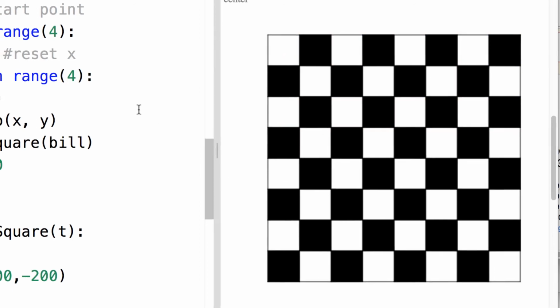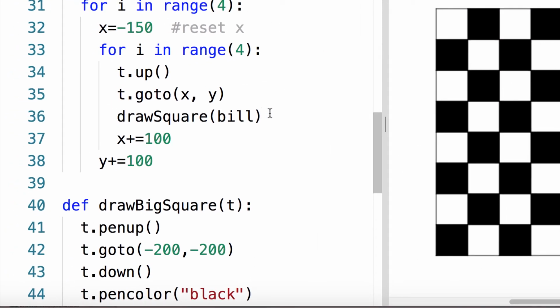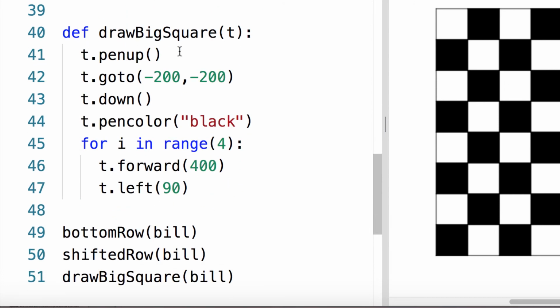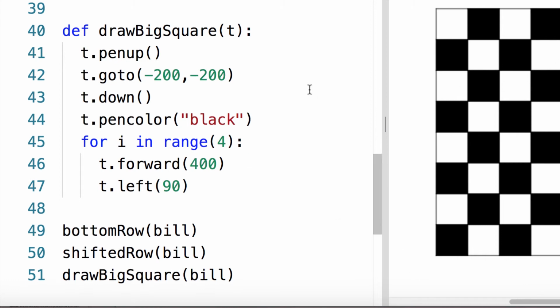And there's our draw square embedded in there. And then the last thing was just drawing one big square. Pen up, go to 200, 200. Put the pen down, make the pen color black. And go ahead and draw a big square. And that's it. And we actually made 3 functions here.